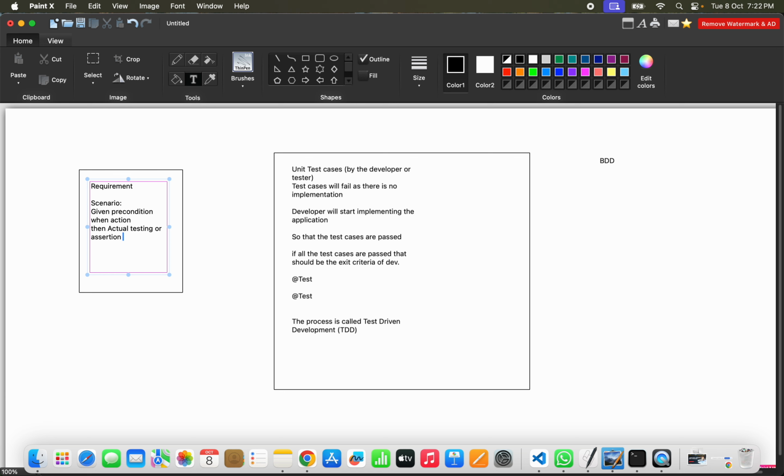So a scenario will always be a high-level scenario. People say high level scenario. What are the high-level scenarios you are testing? So these are the high-level scenarios, which is the requirement. This requirement you will get from your business person, or even if you are not getting it, you just convert it to this pro forma.